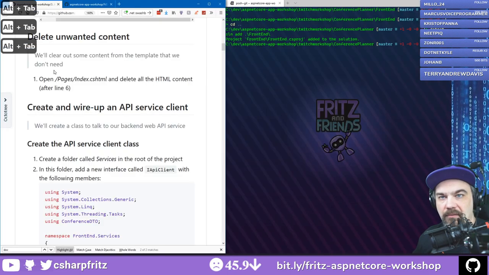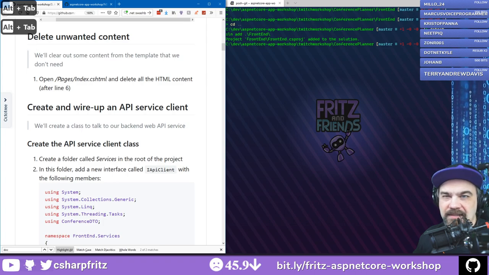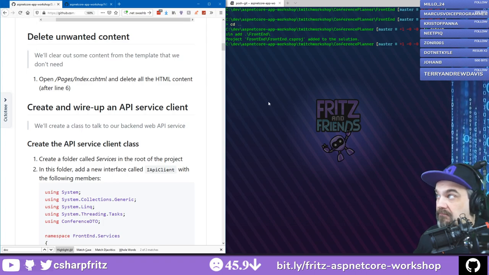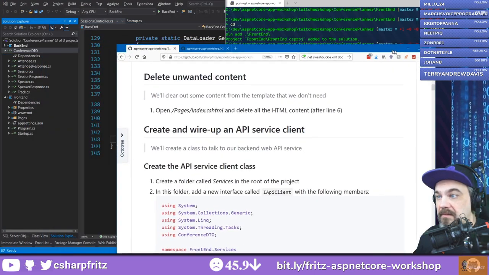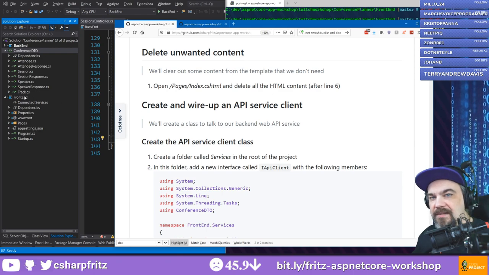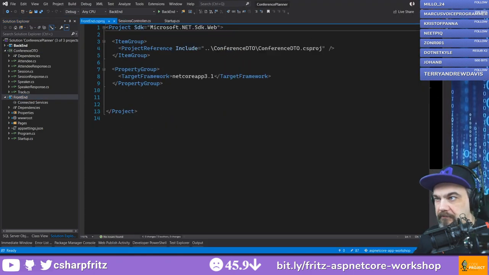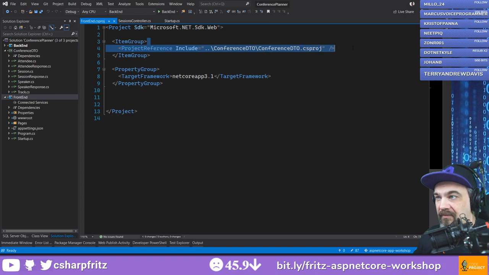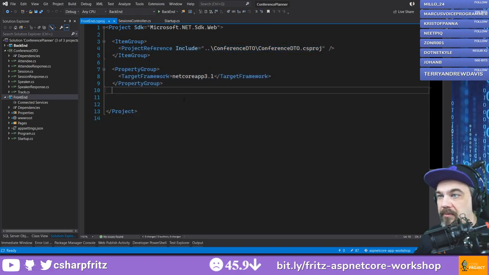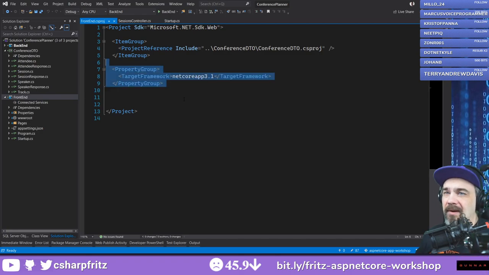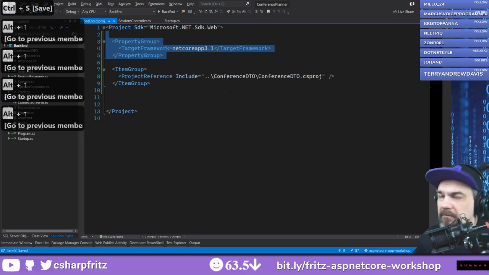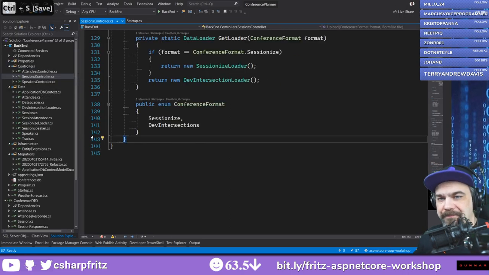So next, we're going to get rid of index. We're going to get rid of the HTML content on the default page here, and we're going to start making this do some more than just display some static content. This is a front-end web project. It references our conference DTOs, and it's a .NET Core 3.1 project. I like to have the framework as the top item in the project file. That's just me. It feels right to have it at the top.